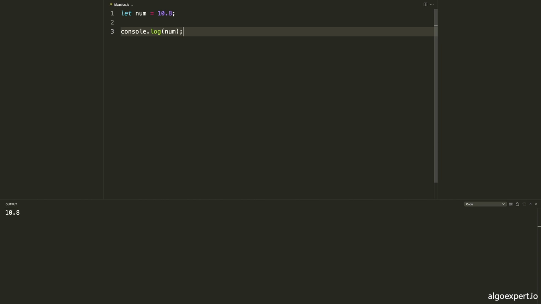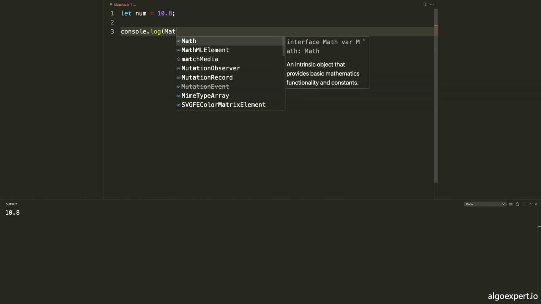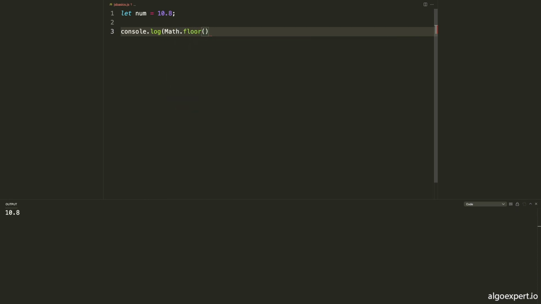And just like other languages, we do have some useful functions we can use on numbers. So I'm going to remove this num from the console log. And first what I want to show is Math.floor. Essentially, this is just going to take in a number and round it down. So when I log this out, we get 10 because 10.8 rounded down is 10.